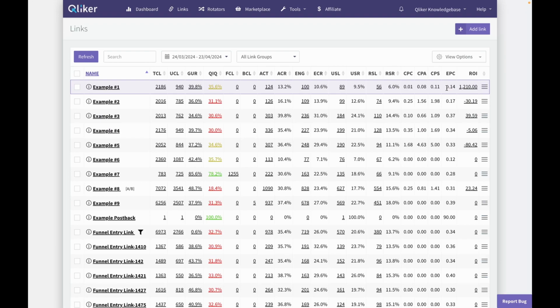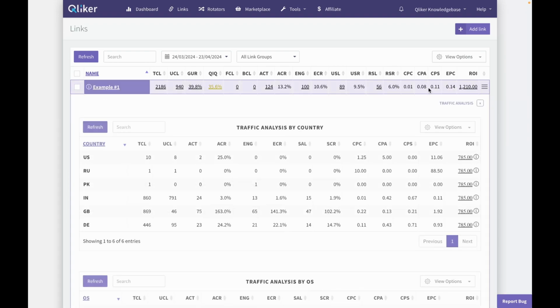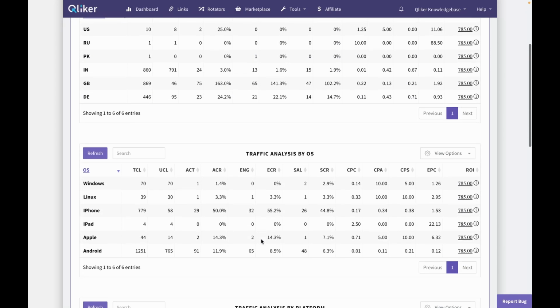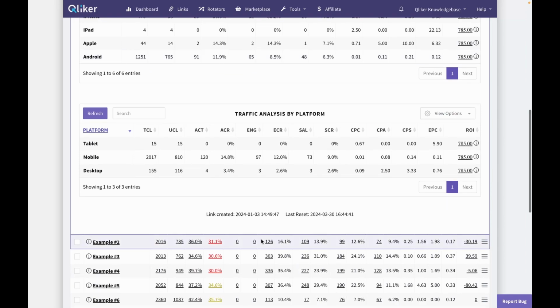Once you've clicked on Traffic Analysis, you'll be presented with a comprehensive breakdown of data entries categorized by country, operating system, and platform. This information allows you to understand where your traffic is coming from and how it's accessing your link. Unlock the power of traffic analysis to optimize your link strategy and drive better results.